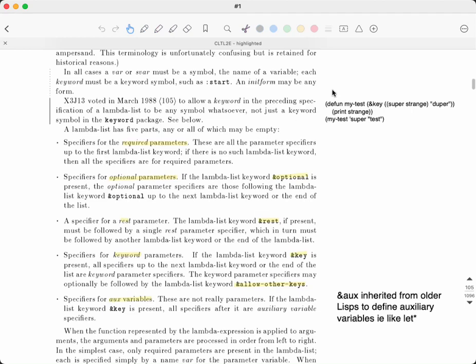One thing to keep in mind, which is kind of interesting, is you actually do not have to use keywords for the key parameter. There are ways that you can use non-keyword symbols. For example, if I did super and said the initial value of duper, then super would be accessed by my-test, :super, and then I would put whatever I wanted to pass in instead of the initial value of duper that I set up.